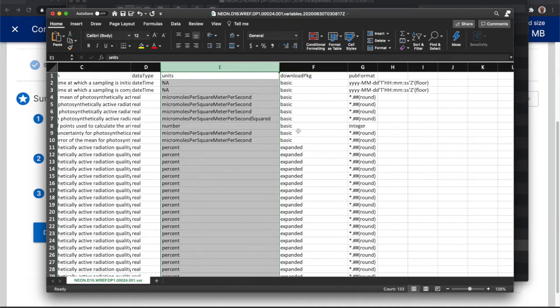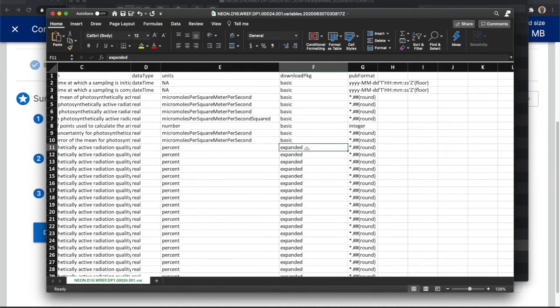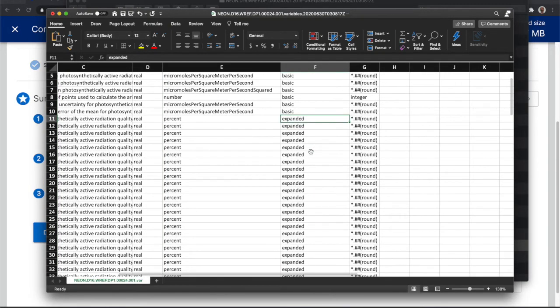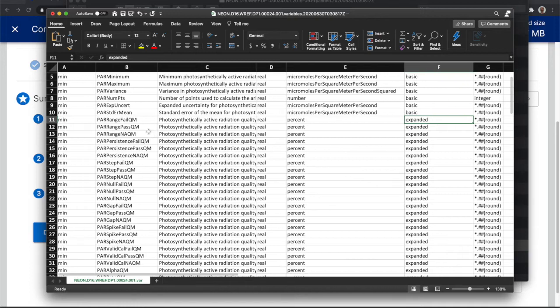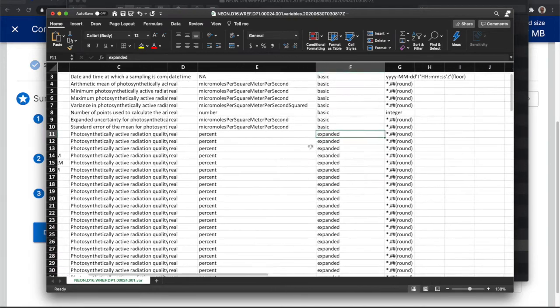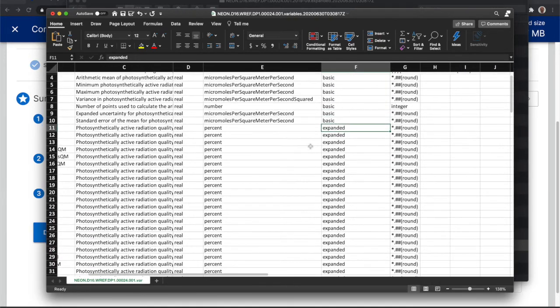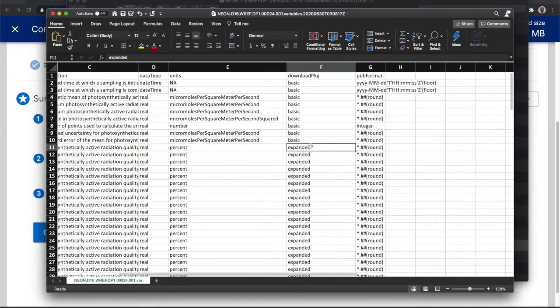You can see our basic download package is really just the relevant variables to the data product. But then in our expanded data set, we report all sorts of quality control metrics. So anything that ends with a QM is a quality metric or a quality flag, as we like to call them. This gives you an indication of just how rigorously we validate our data before we publish them and send them to you.